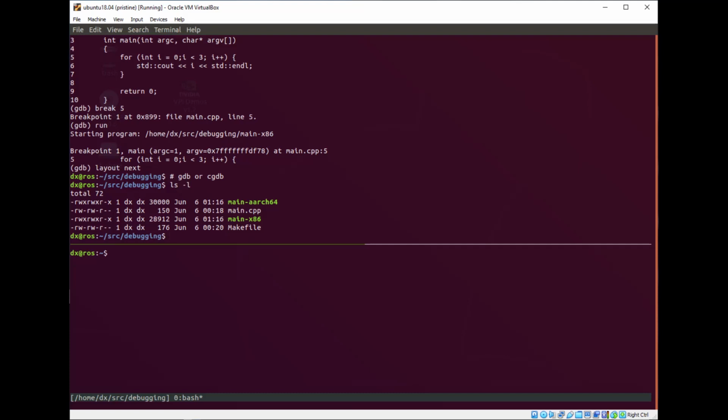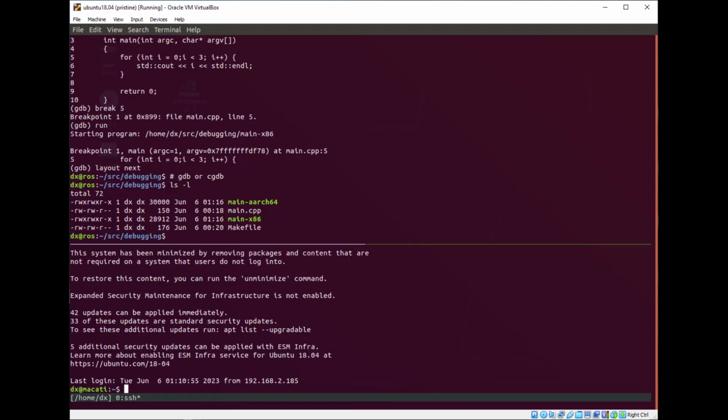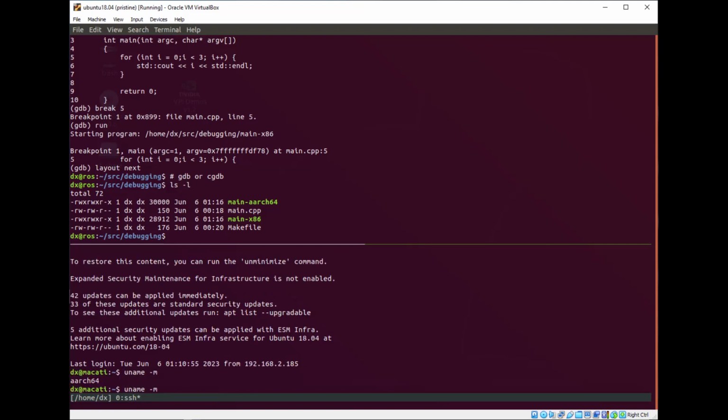First, let us try to copy this cross-compiled executable here. But first, let me log in to the ARM64 board. Okay, so I am indeed on an ARM64 board here. And let me copy this one there.